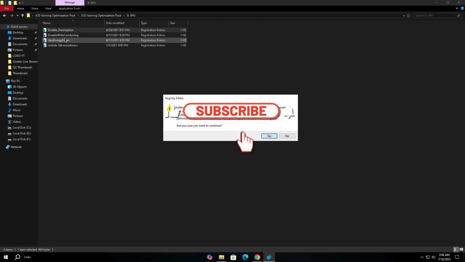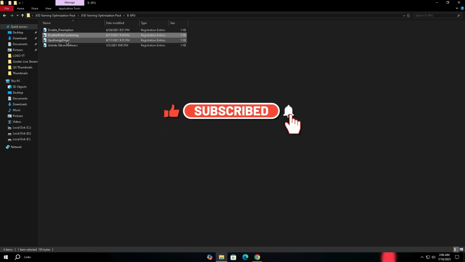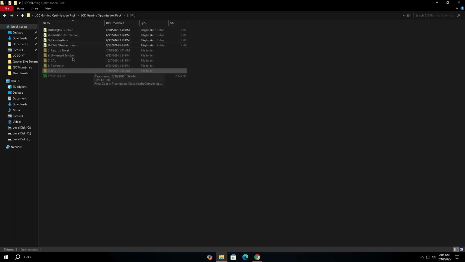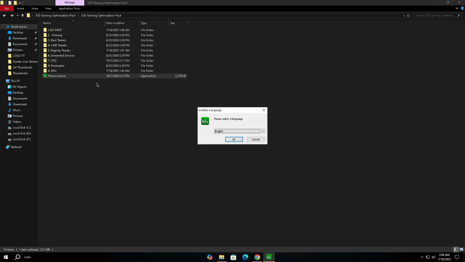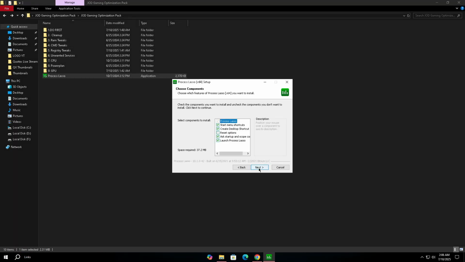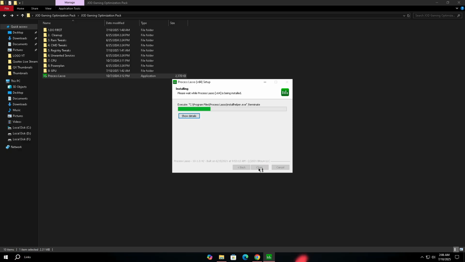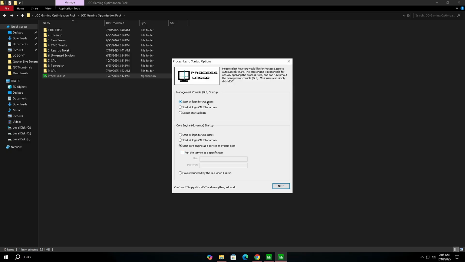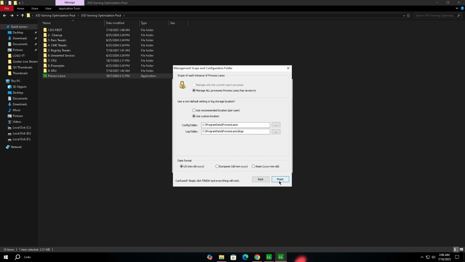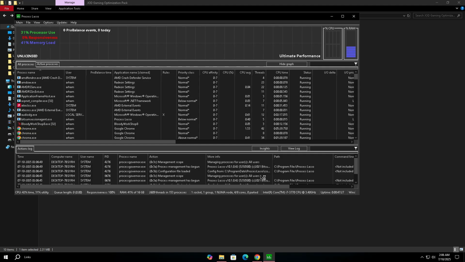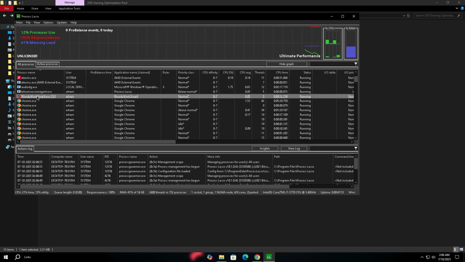Head into the GPU folder and run the optimization files. It improves driver level settings and stability in games. Lastly, run Process Lasso. Set GameLoop or PUBG Mobile to high priority. This reduces frame drops and input lag while you're gaming.